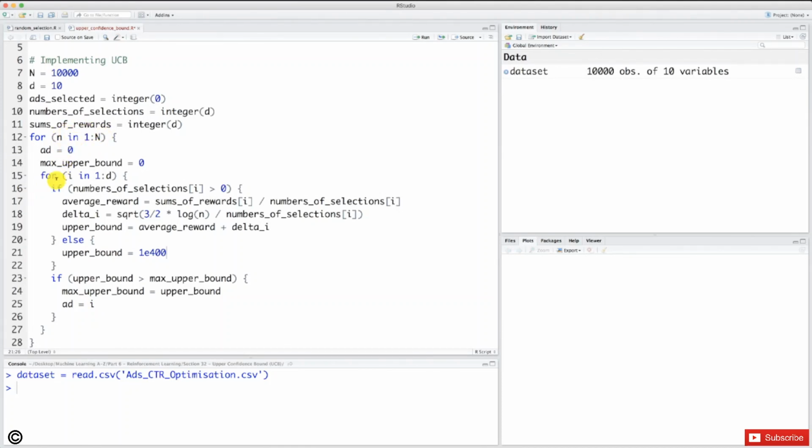At round n equals 2, this numbers of selections i here will be larger than 0 only for the first ad, because the first ad was selected at round 1, and therefore this condition will be true only for the first ad. So upper bound will be equal to this average reward plus delta i here. But then we'll move on to i plus 1, which will correspond to ad version 2. And since ad version 2 wasn't selected yet, this numbers of selections i here will be equal to 0, and therefore this condition won't be verified. And therefore we will go to this else here, and upper bound will be equal to 10 to the power of 400. We will forget this upper bound value computed at the previous i here.